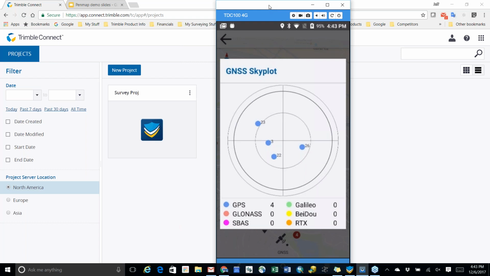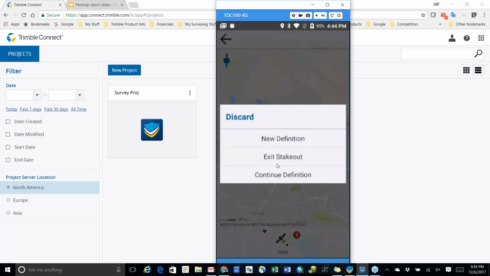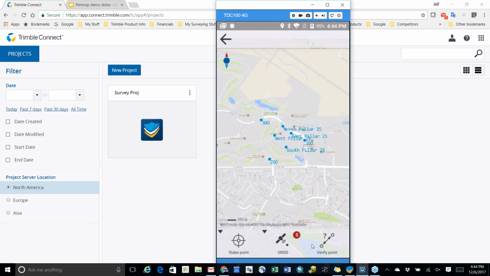We'll see how this goes. In the interior room in the building, so even the internal GPS might not work so good. So what happens when I go and stake a point? Let me get back into that.